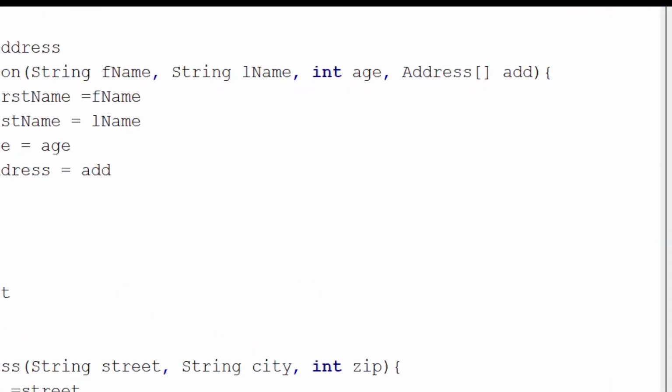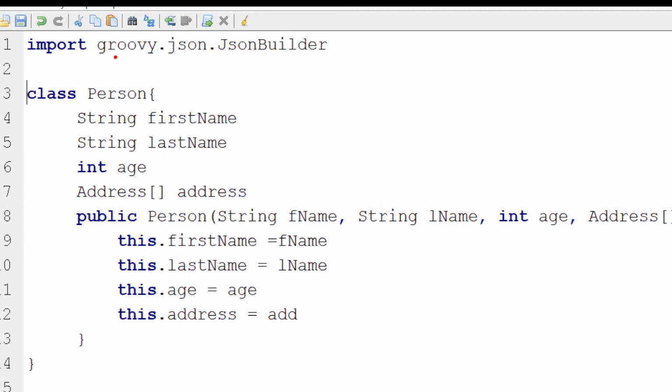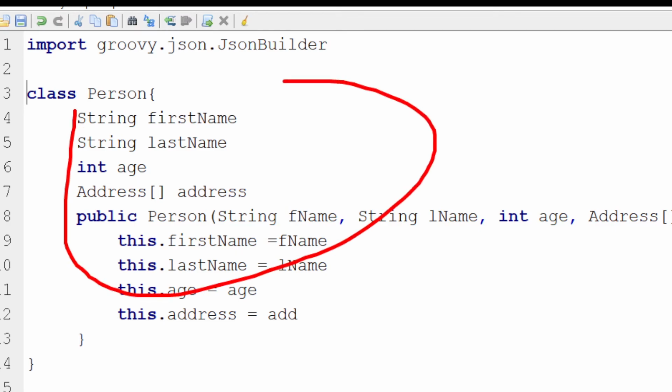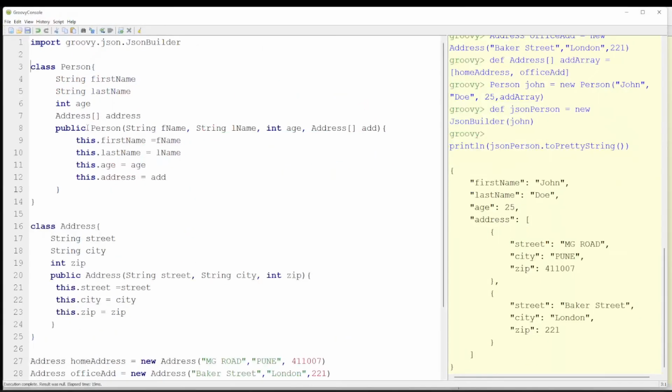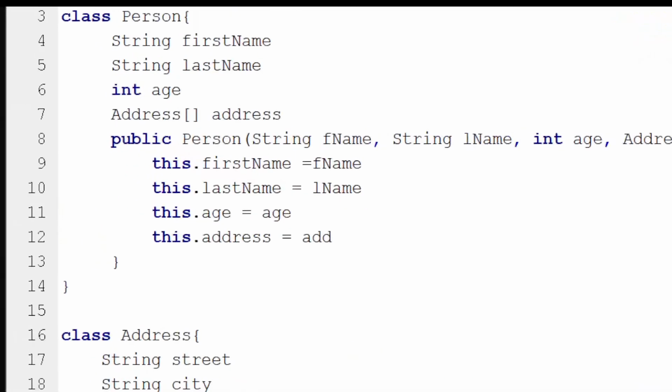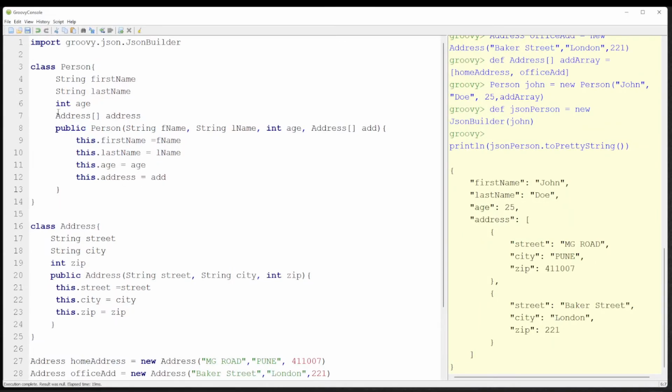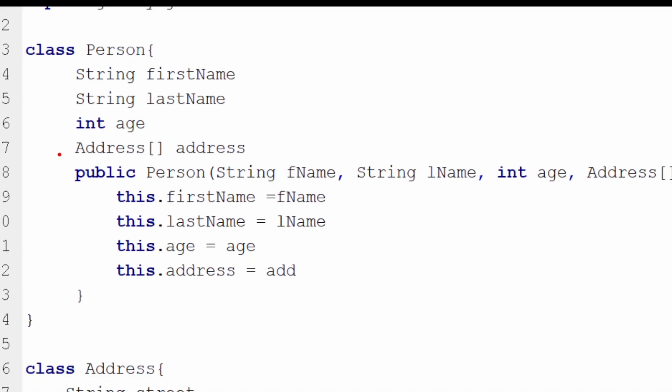So first I am creating a class person after importing the JSON builder, with whatever attributes we will require, and then we will write a constructor to accept those attributes, right? And similarly, we can not just define the primitive types, strings and integers, but we can also add complex objects like an address, which we have done over here, right?